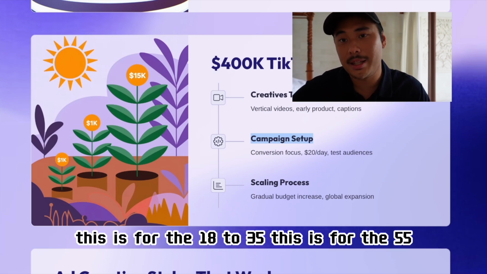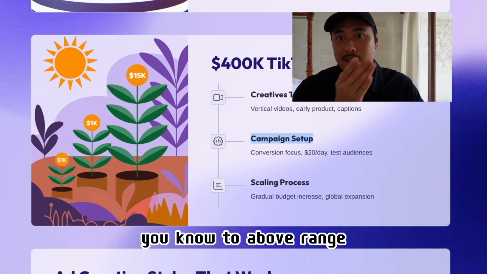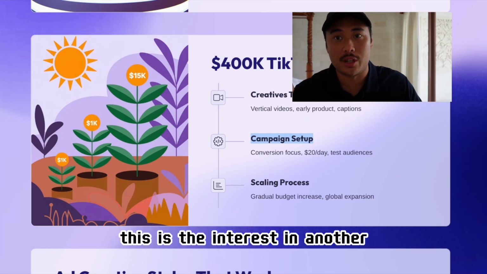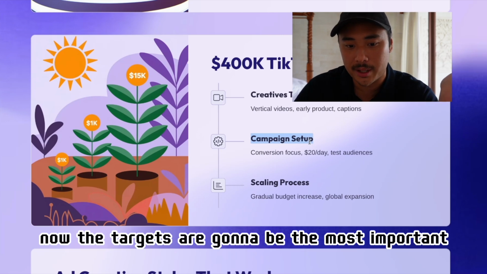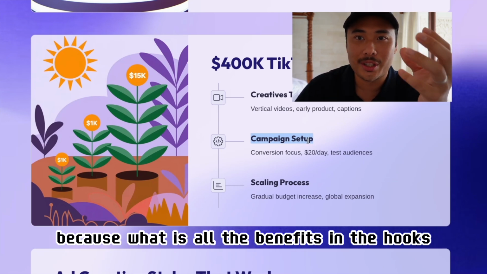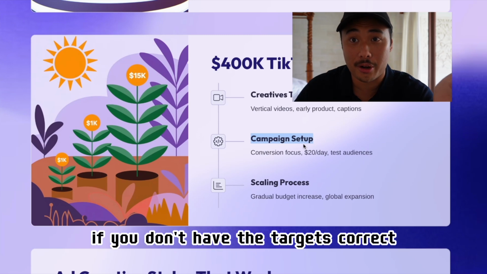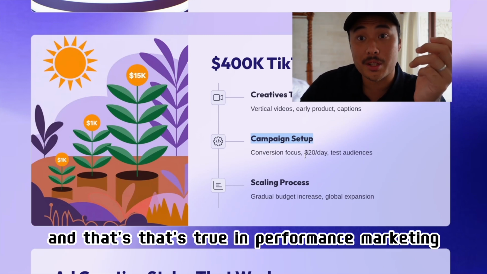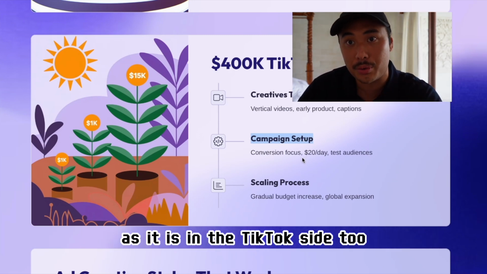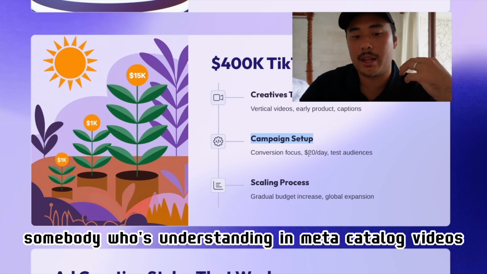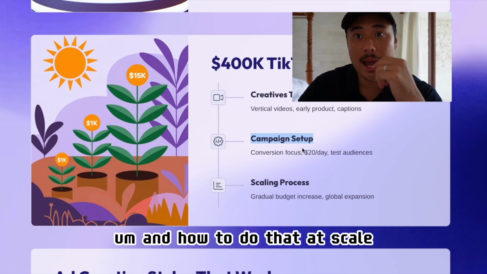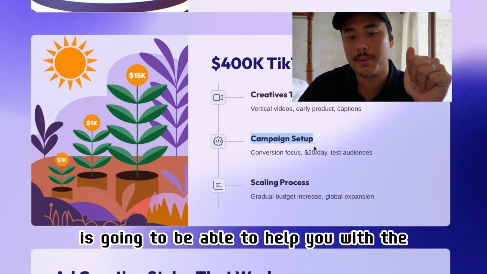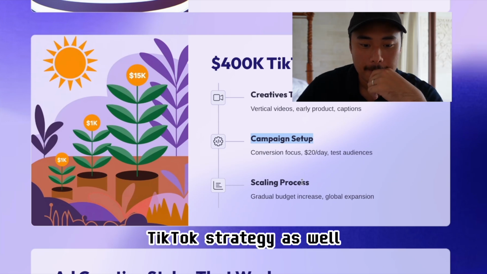Like, this is for the 18 to 35, this is for the 55 and above range. This is for interest in one thing, this is interest in another. So you can put that together by understanding the targets. Now, the targets are going to be the most important, because what are all the benefits and the hooks in our video going to contribute to if you don't have the targets correct? And that's as true in performance marketing as it is on the TikTok side too. So somebody who understands Meta catalog videos, who understands Shopify catalog videos, and how to do that at scale, is going to be able to help you with a TikTok strategy as well.